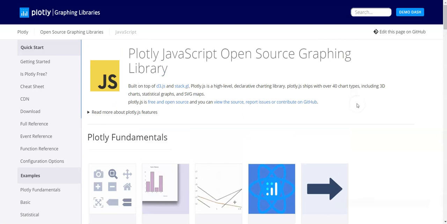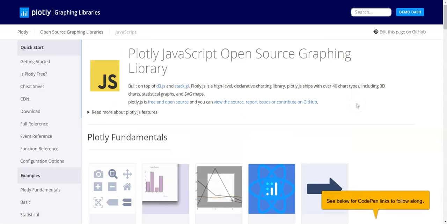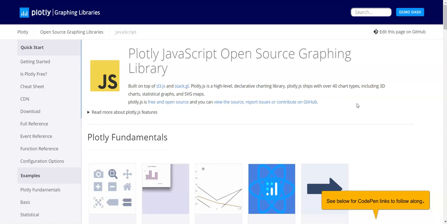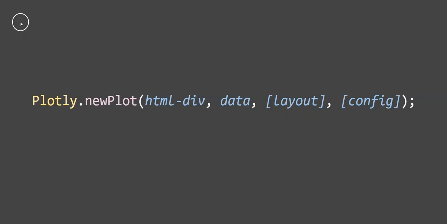This video will cover the basics of creating a chart and show 4 different chart types. Each chart that I've created was based on tutorials from this documentation. Let's begin with the basic building blocks for any Plotly chart.